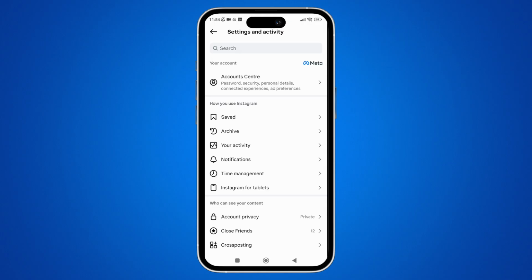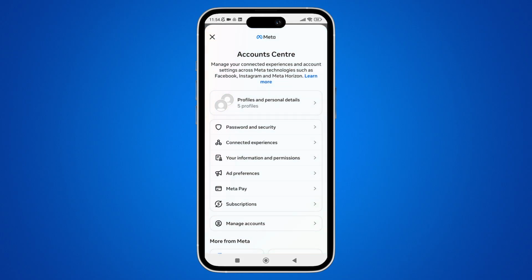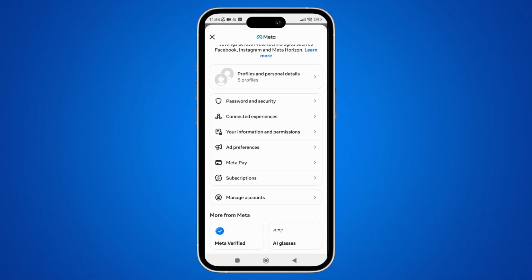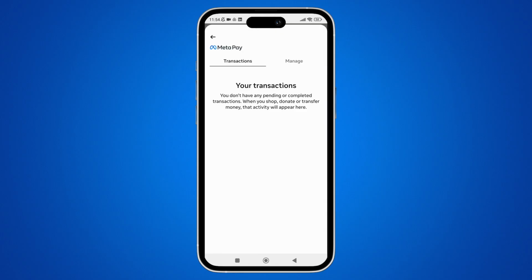And now here, once you are inside the settings and activity section, at the top you will see Account Center option. So simply tap on it. And now here, once you are inside the Account Center, simply scroll down and look for the Meta Pay option. And once you've found that, you can just tap on it to open your payment settings.